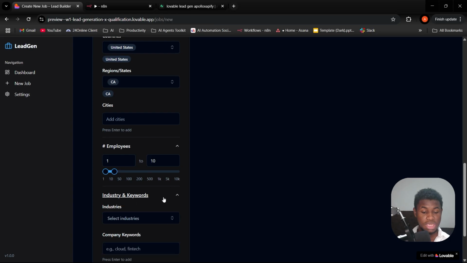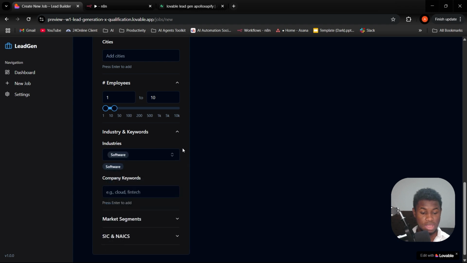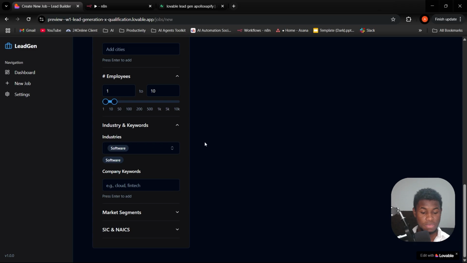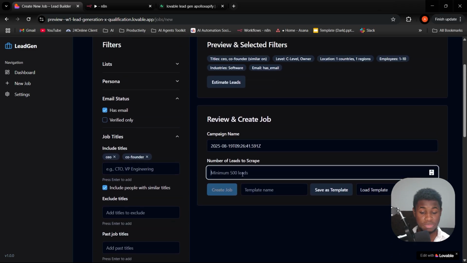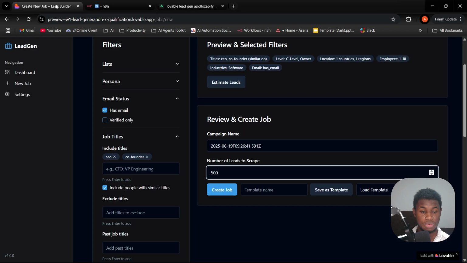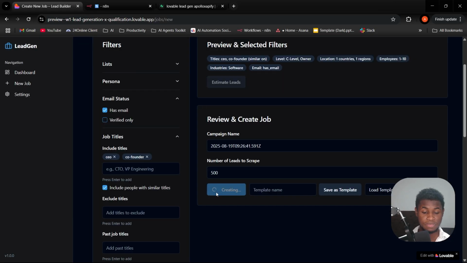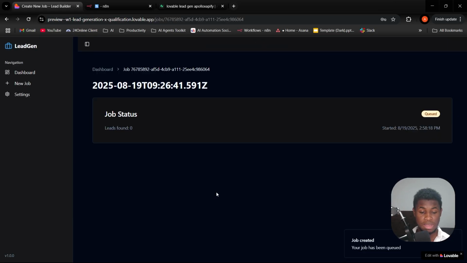And then the industry, let's say, I don't know, software. And then, yeah, we're just going to leave this. And then here we will choose the number of leads we want to scrape. Let's say 500, right? And then I'm just going to come here and execute this workflow, because I have to do this for the webhook to be listening, right? I'll explain this workflow when it actually executes. So we are just going to click on this, create job. It's created now, and now you'll see that it's actually queued. When it starts running, it's going to update this to running.